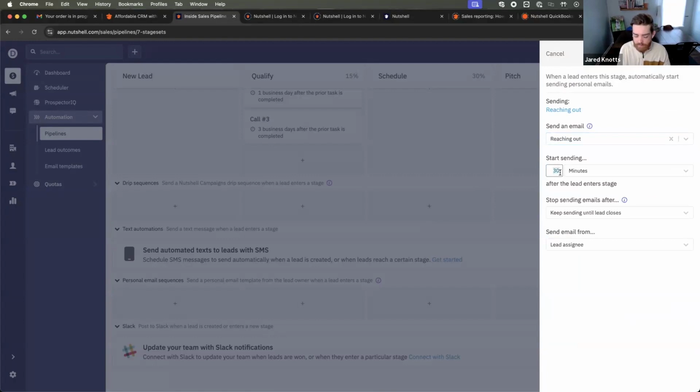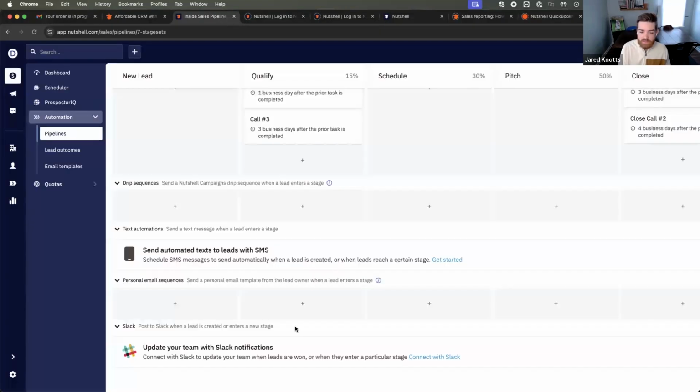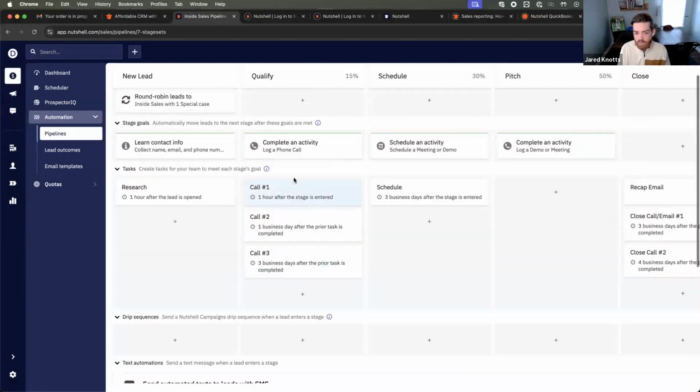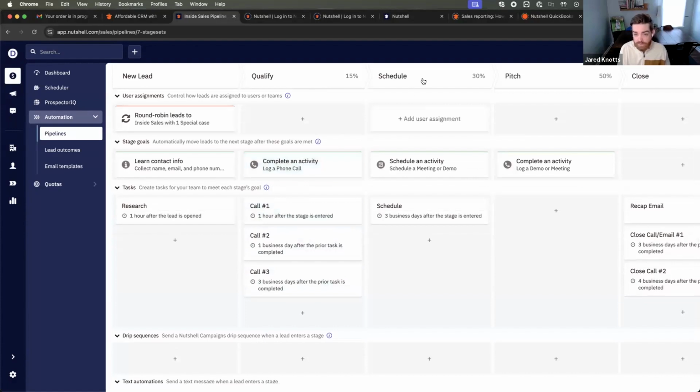We can do a delay. We'll just do 15 minutes after the lead hits that stage, start sending it. And then I usually say stop sending the email after it moves out of the stage that it's in here, which is qualify in this case. And the reason I do that is because maybe the email sequence is running here and I get you on this first phone call. Once I log that we did it and it moves it to the next stage, even though they didn't respond to the sequence, it's going to cancel the follow-ups.